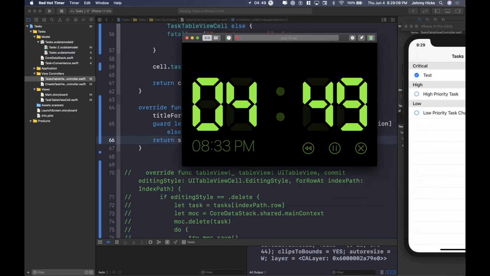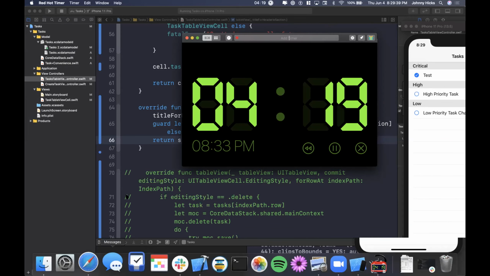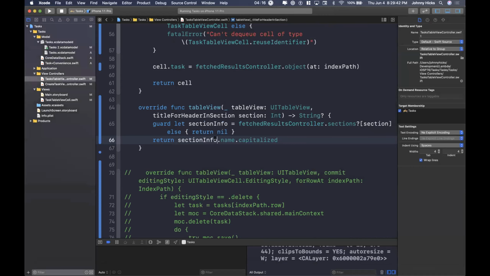Johnny, if my sections only contain the first letter of the raw value of the enum, like critical is just C, is that a constraint issue? No, because sections shouldn't have constraints. So you're saying in your actual table view, where you've got these section headers, it just says C, H, and L? Exactly, yeah. And you have this section info.name.capitalized?